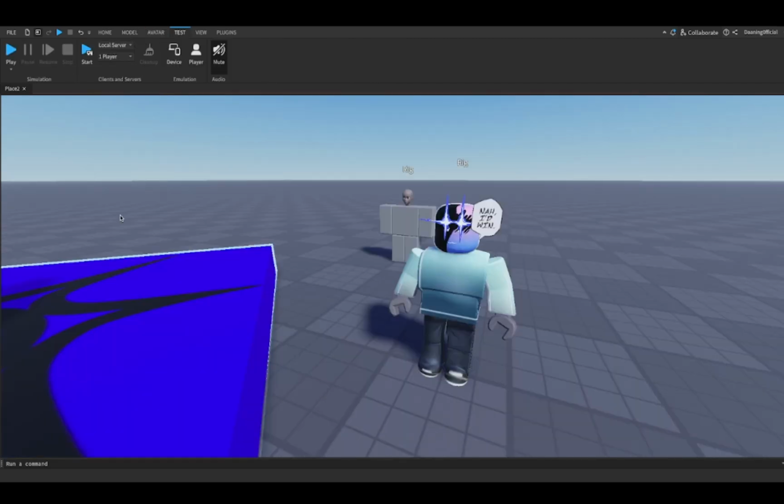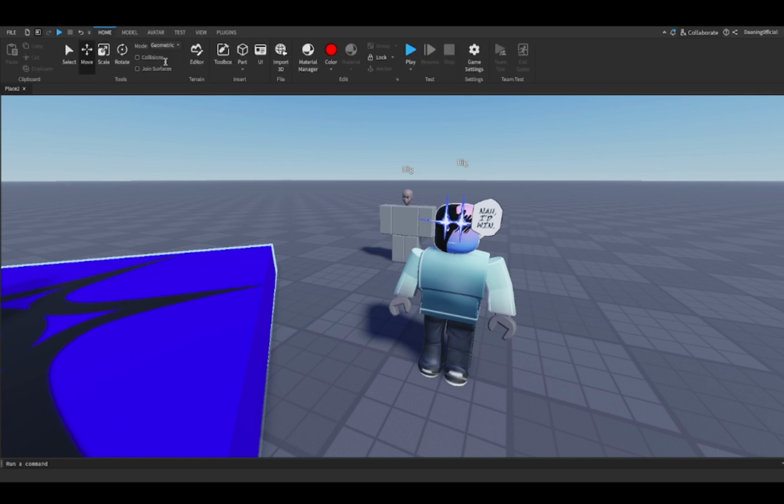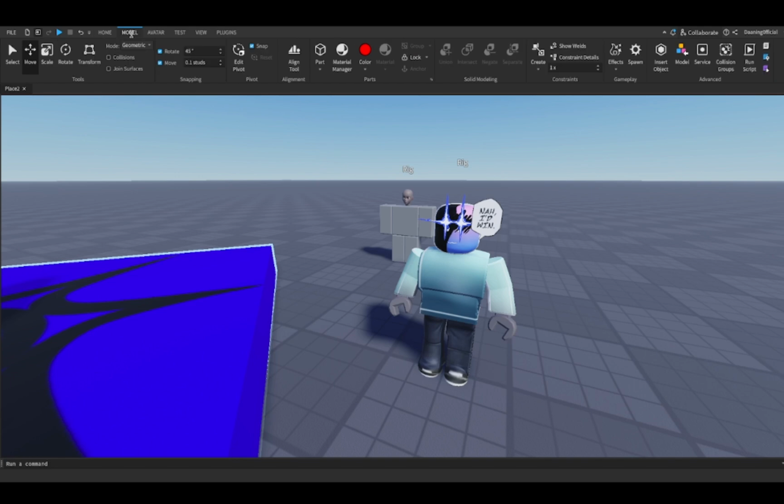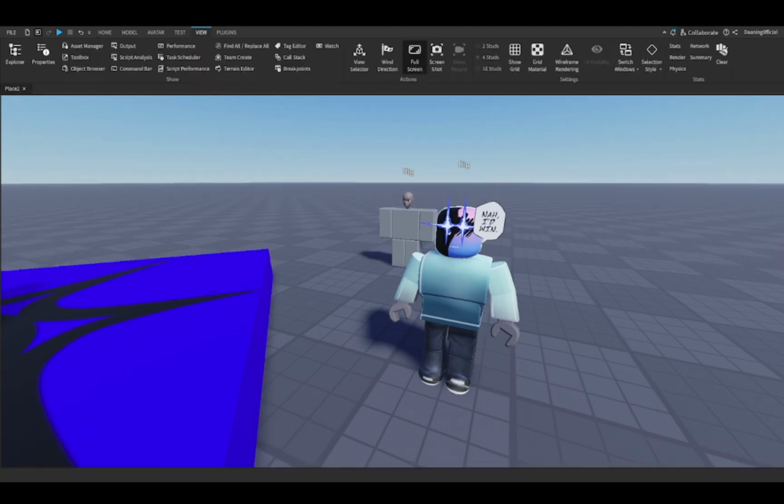Now here in the test category, this one doesn't really matter because the play button is already there. In every tab there's the play button. In home there's the play button, and it's just sitting right there.